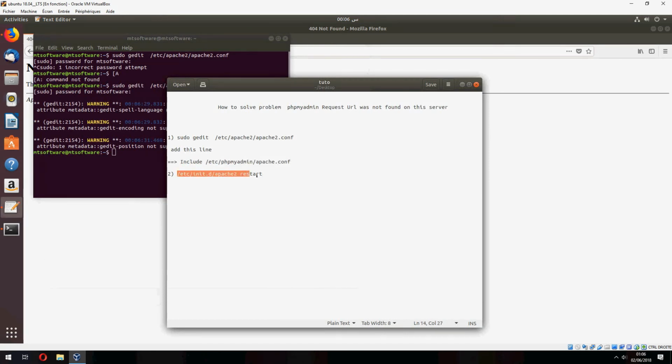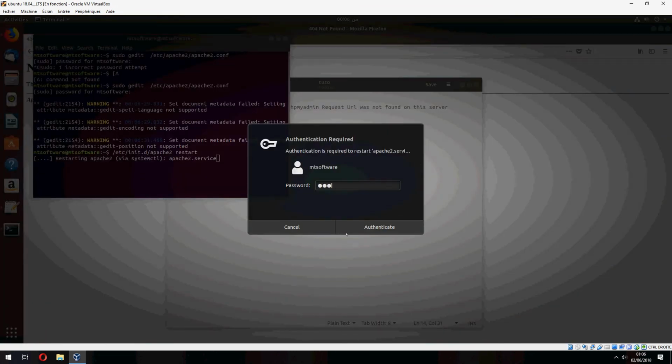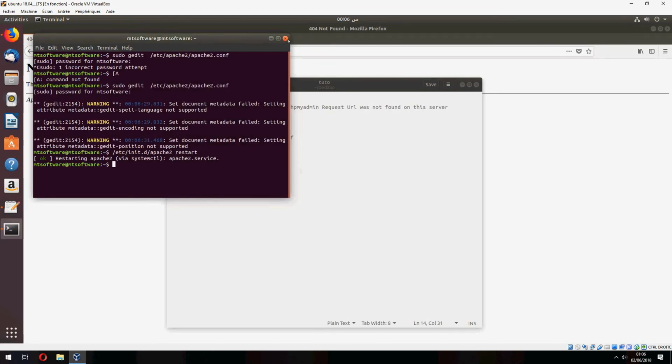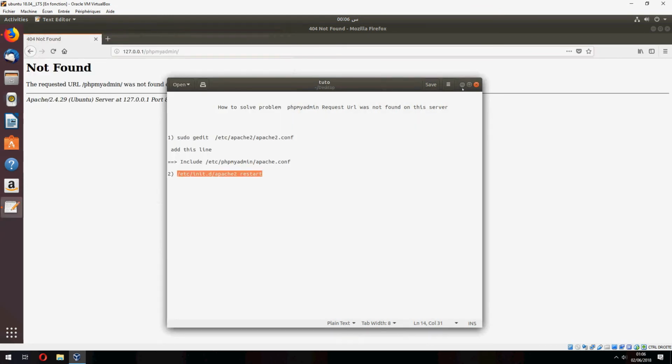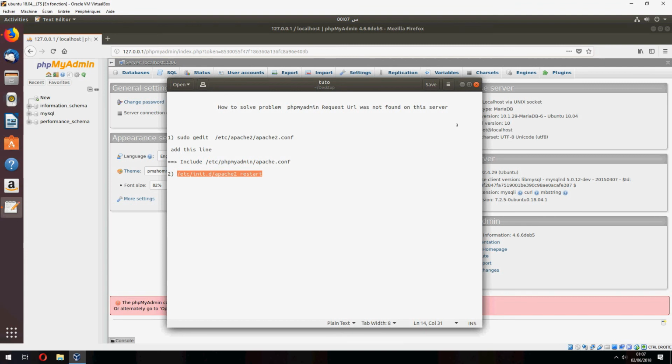Now we must restart the server. Let's now refresh the page. And here is phpMyAdmin. So this is how to solve problem phpMyAdmin request error was not found on this server.